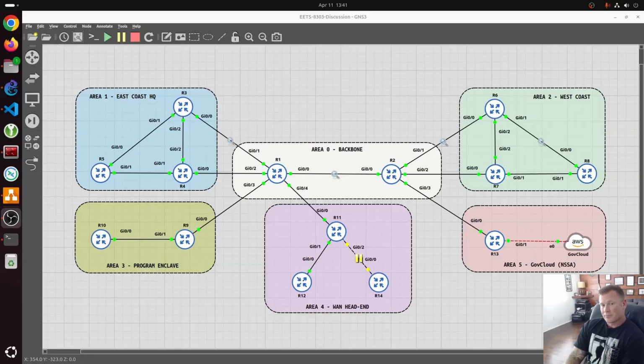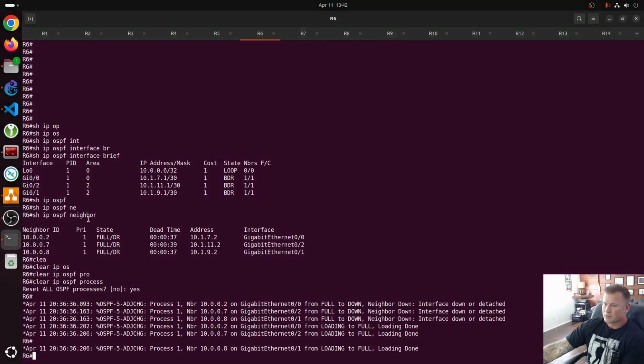Notice something. We only have one area border router here. Router 9. Not 2. That's intentional. This program doesn't need redundant area border routers. It needs isolation. A second ABR would give them another path in, and that's not what the design calls for. So let's go to the router 9 terminal.